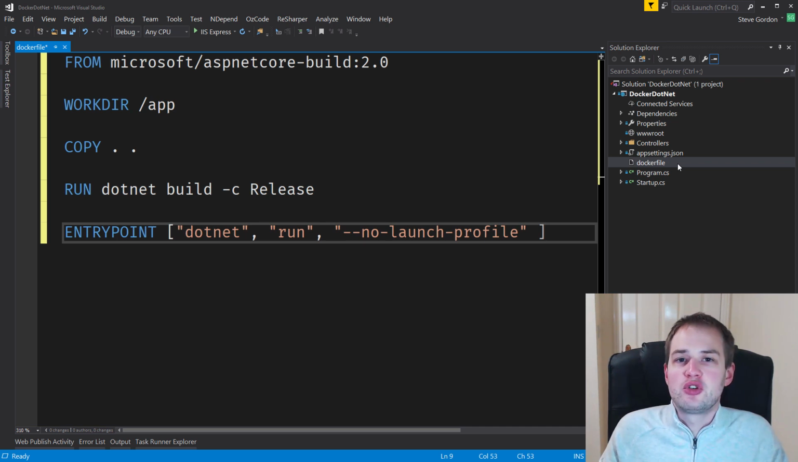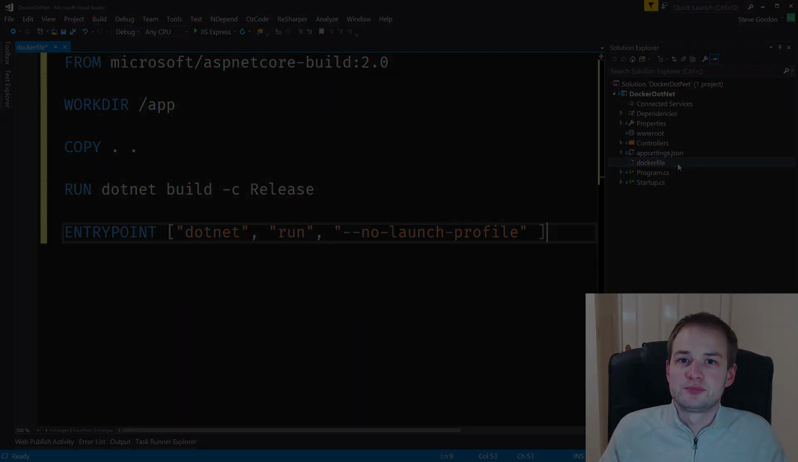That's all we need in order to create a Docker file that is suitable for building a Docker image to run an ASP.NET Core application. I will stress once more that this is not going to be a production-ready image, but it's enough to get us going for demo purposes here. The next step is to use the Docker commands to build a Docker image from this Docker file. So we'll open up a command prompt and explore how we can do that.